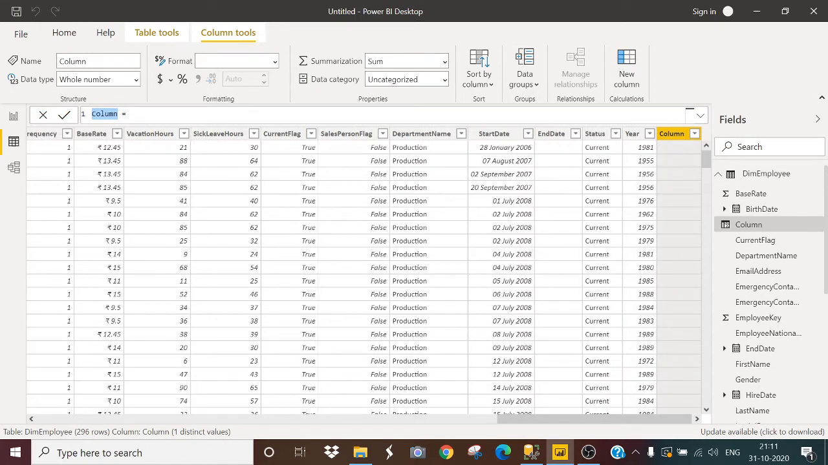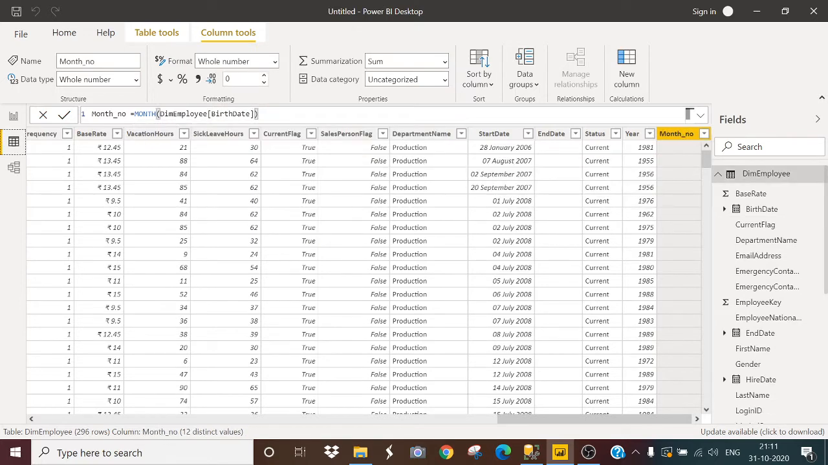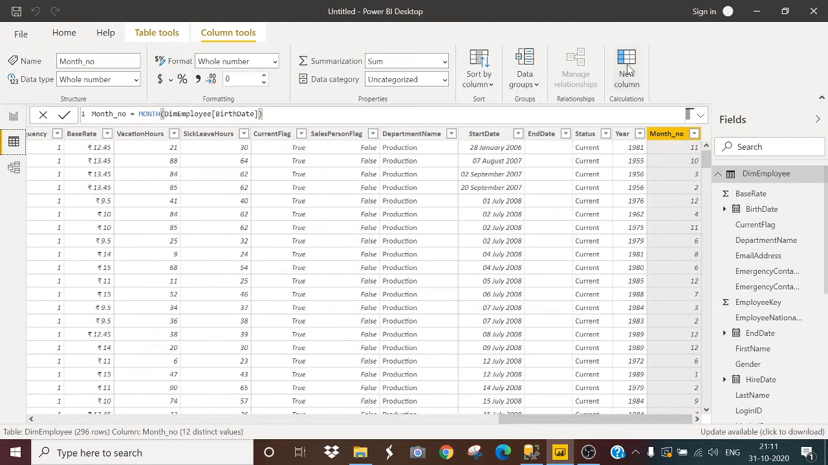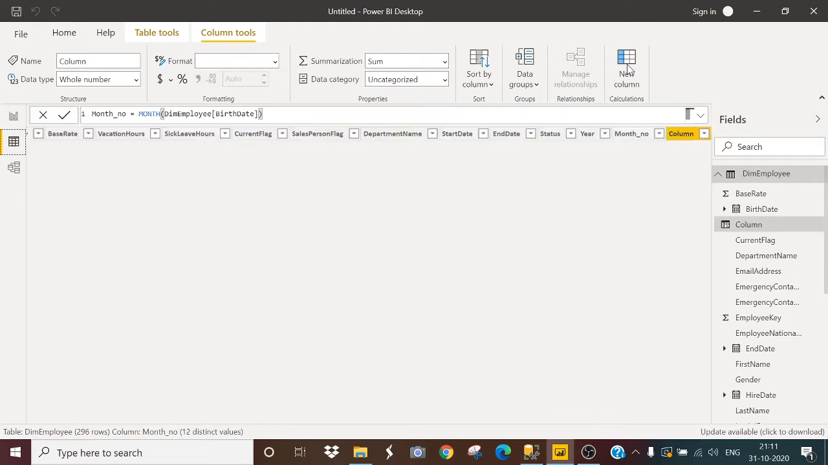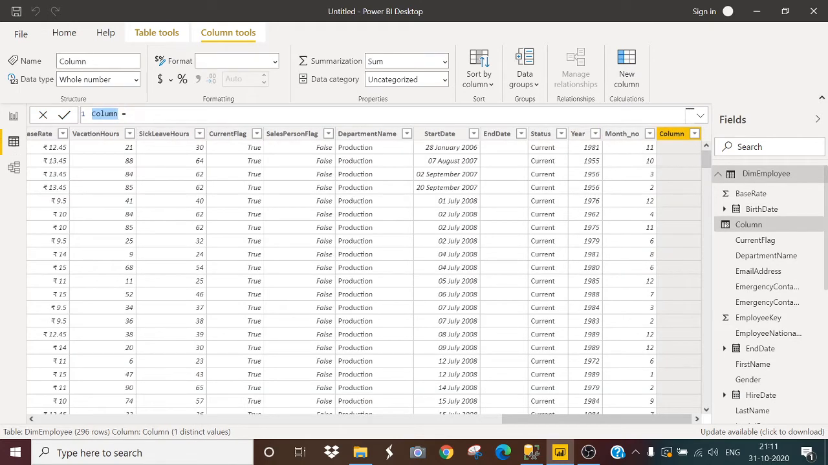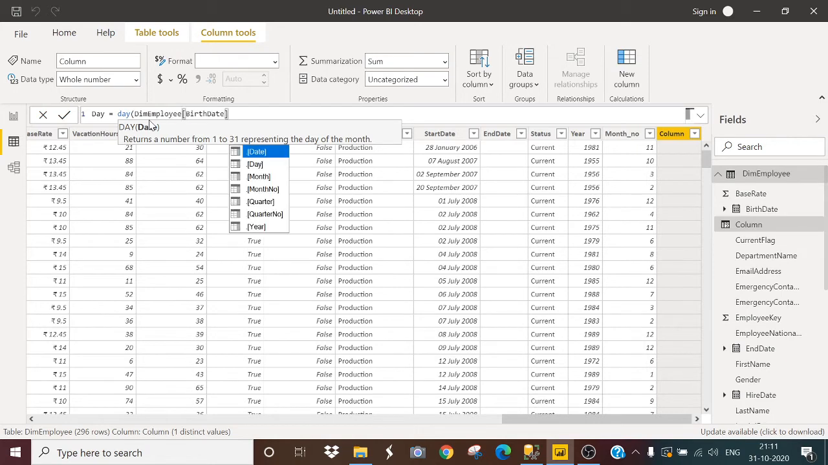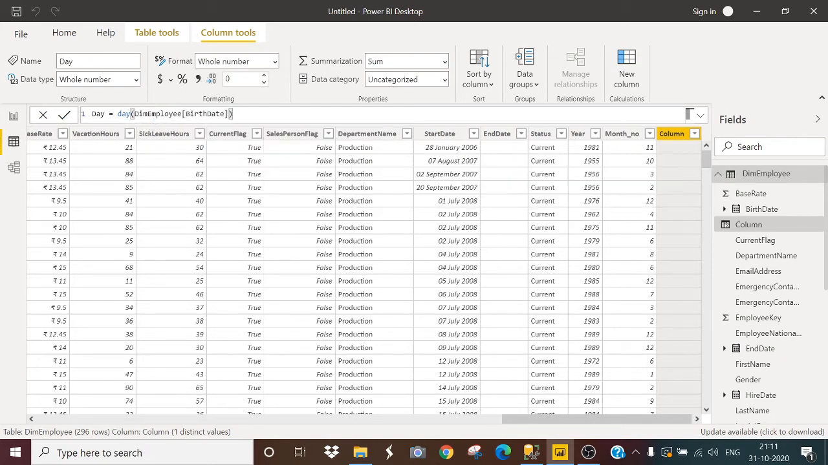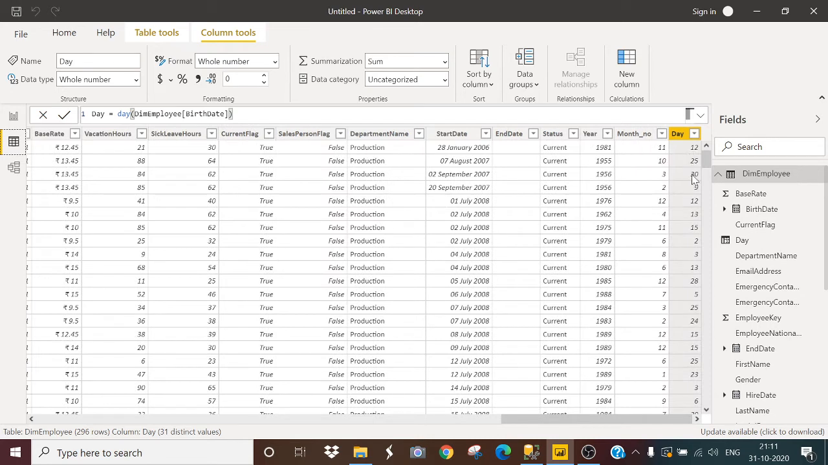So it will be month underscore number. Now I simply give the month command and the column name birth date, and it will display the month number also. So here you can see that month number is displayed. Now I want the day also, so it will be a simple day, and I have to give the birth date, close the parenthesis, hit enter, and it is also giving me the day.